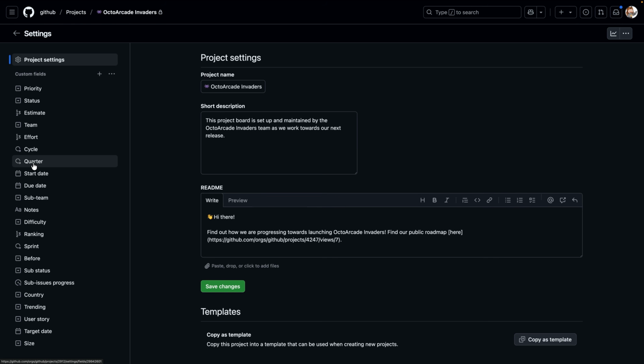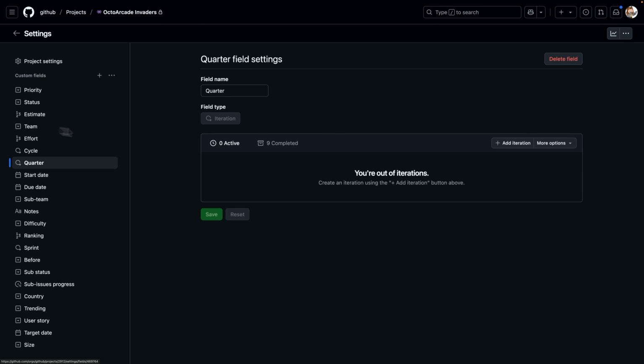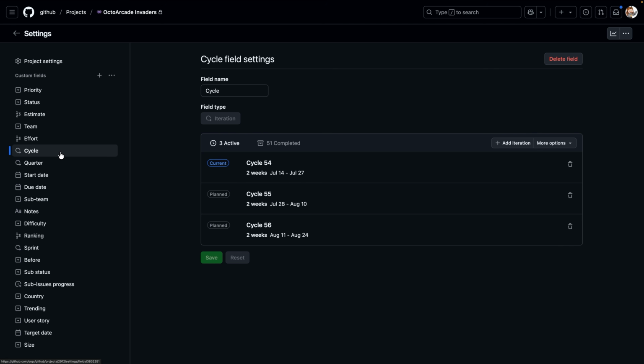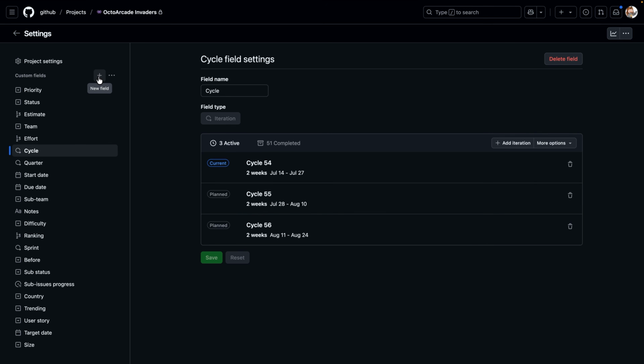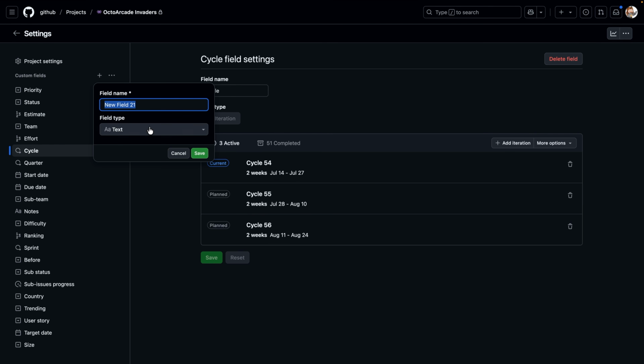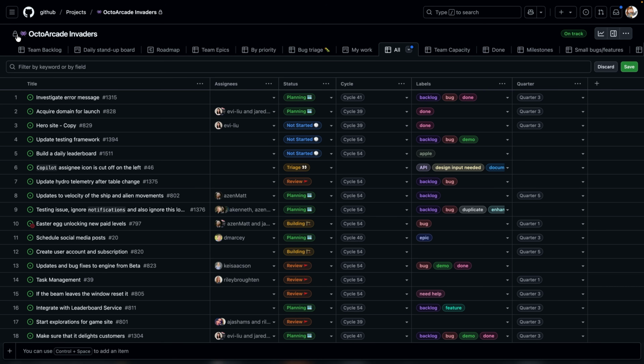I could modify any of these. I could, for example, on one of my iterative types, and I'll talk about those in a second, set what the actual iterations should be. Each of those has a separate time span. Or I can, again, here create new custom fields of whatever type I want: text, number, date, single select, iteration, etc. But let's go back to the actual board.